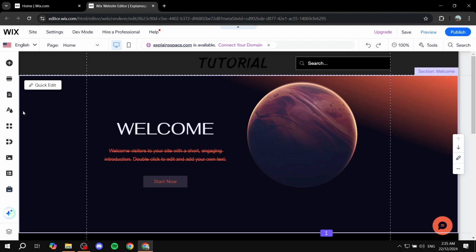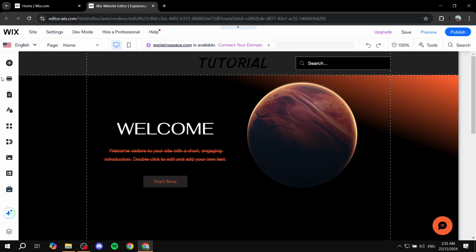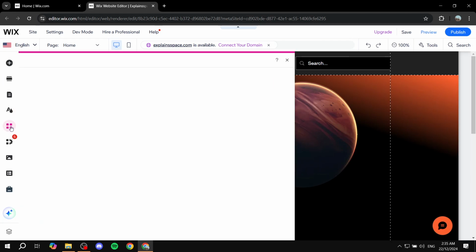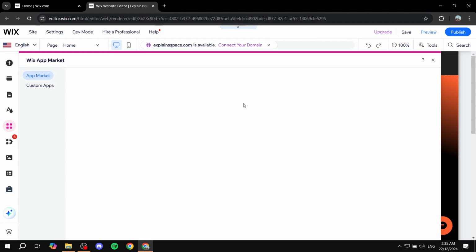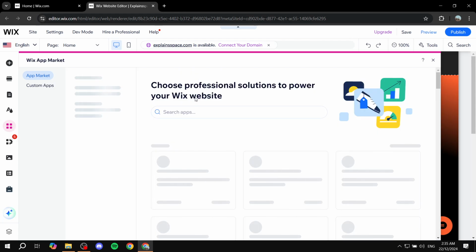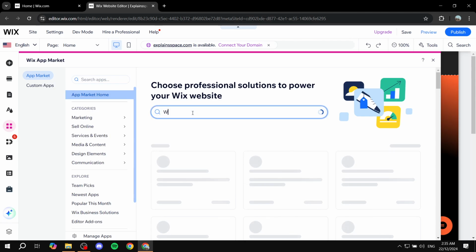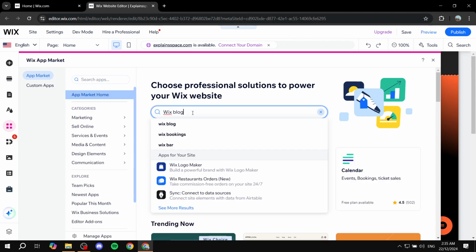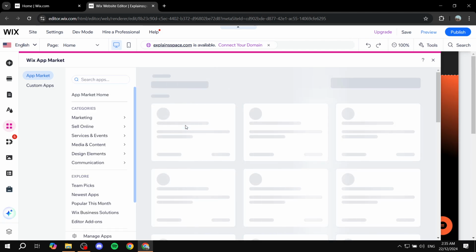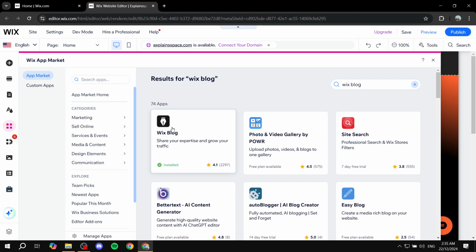Okay, so once you actually launch your site, all you need to do is just go to the apps section. So just click on add apps. And then from here, I'm just going to go in and search for Wix blogs, and it should show up real quick. Wix blog right over there. And if you click on that, you will find it right here. So Wix blog, go ahead and click on it, install it, and you should be good to go.